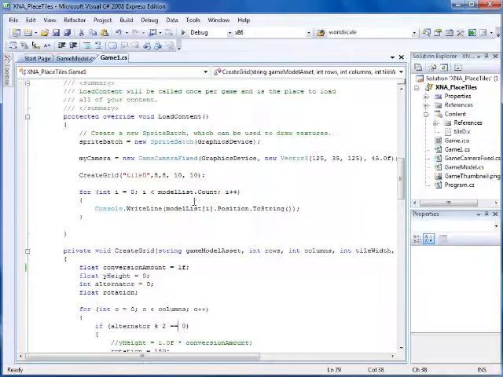To answer your question before about getting the positions, we can easily do that by looping through the model list and just writing out the position to string for each model in the model list. We can do that with a for loop using the model list count as the maximum value, or we could just use a foreach loop. I did it this way this time, but you can do it either way.